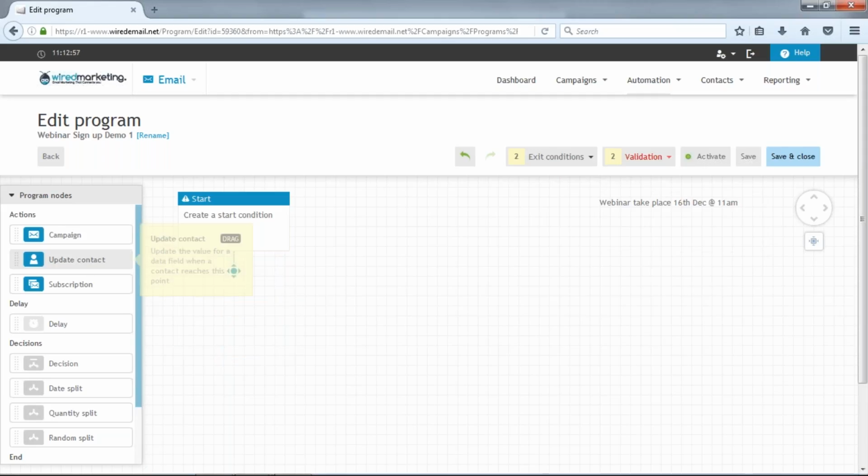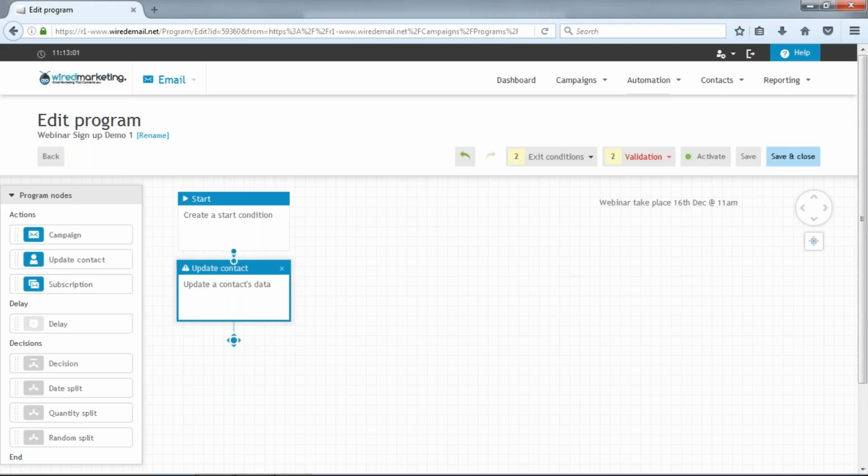We can then update contact. So again, if we drag that across, it's just as easy as dragging them in where we need them. But the update contact will actually start allowing you, as part of the automation programs, to update certain data fields that are already housed in the platform itself. So if you want to change someone's name, if you're doing a quality check there, you could update that contact's data based on various things.